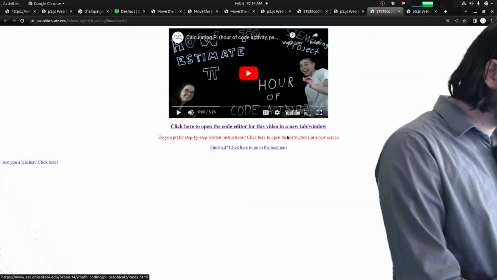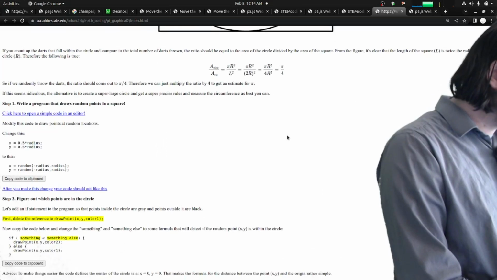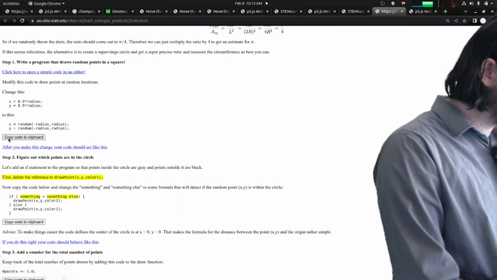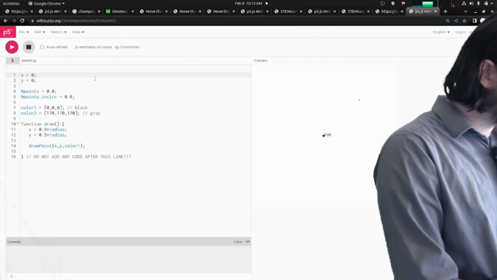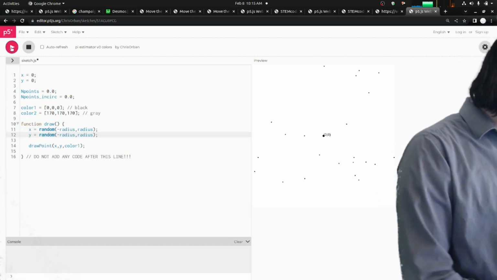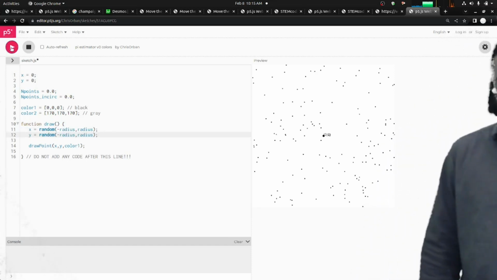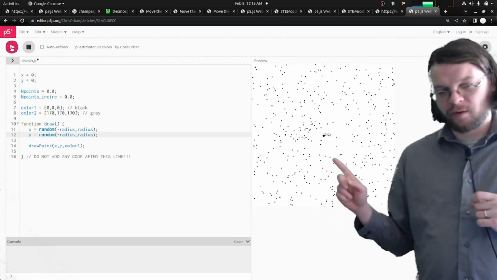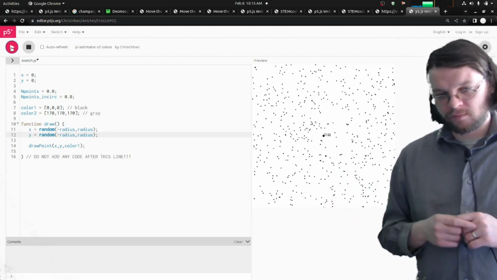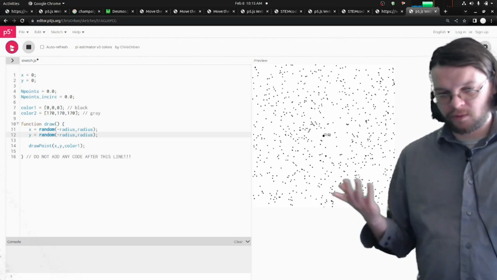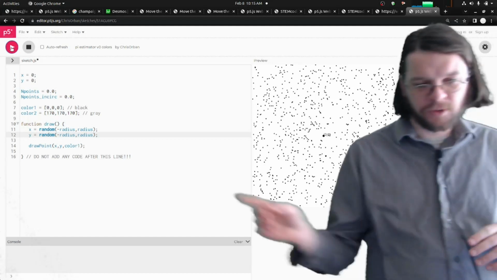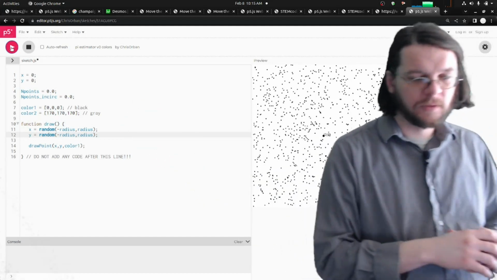There's some directions here that I can follow that tell me what to do next. And the first thing is, instead of just putting down one dot, I'm going to replace this with a random number generator, and now I get a whole bunch of dots. But I'm not clearly identifying whether these dots are within the circle or within the square. They're all the same color. They're all just black. If you want to change the color, you can. That's a fun part of this activity.